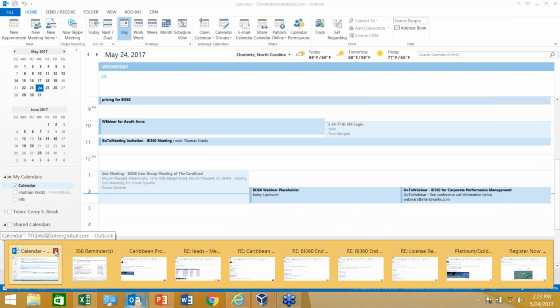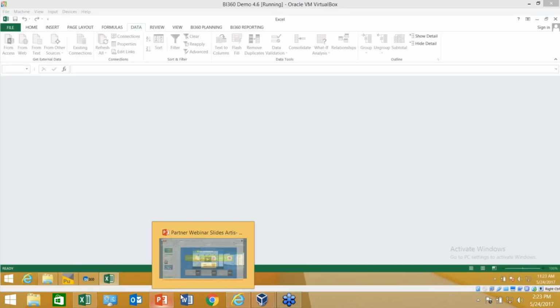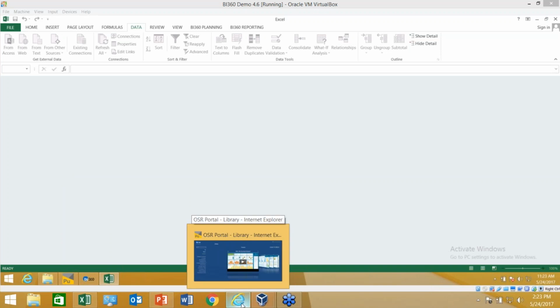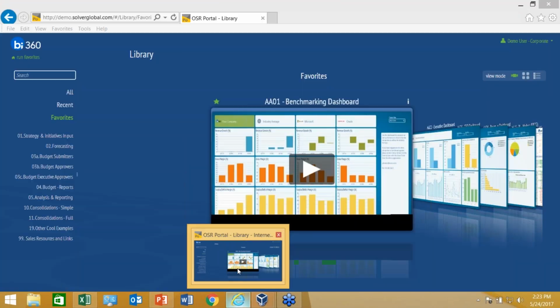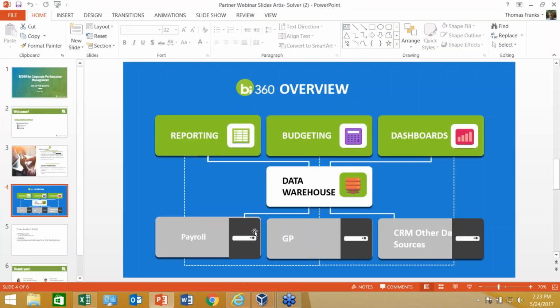I have one question. Can BI360 do allocations? Yes, we can do allocations through BI360. And I can actually go ahead and show that for a minute as well. So first, as I do that, I'll show an example.